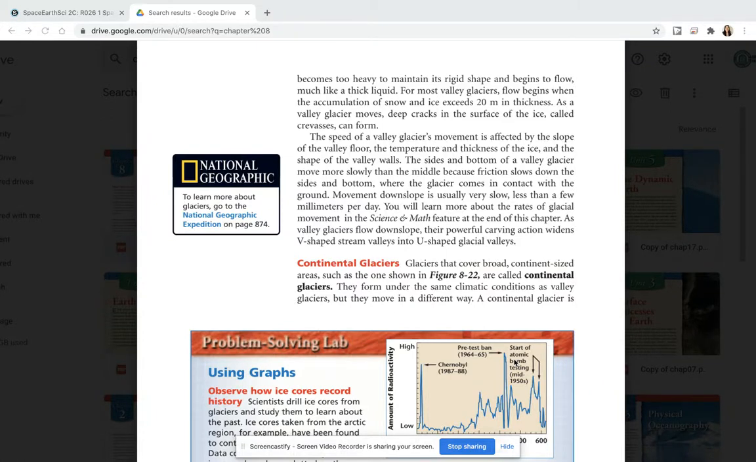The speed of a valley glacier's movement is affected by the slope of the valley floor, the temperature and thickness of the ice, and the shape of the valley walls. The sides and bottom of a valley glacier move more slowly than the middle because friction slows down the sides and bottoms, where the glacier comes in contact with the ground. Movement downslope is usually very slow, less than a few millimeters per day.